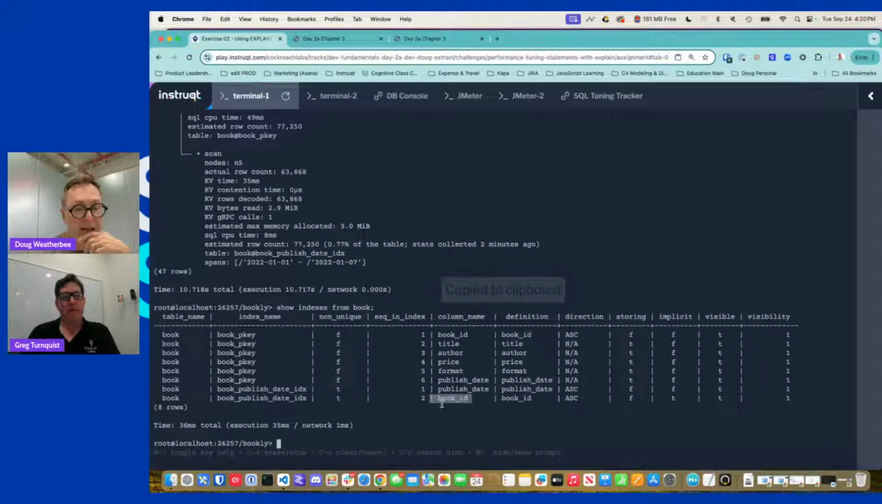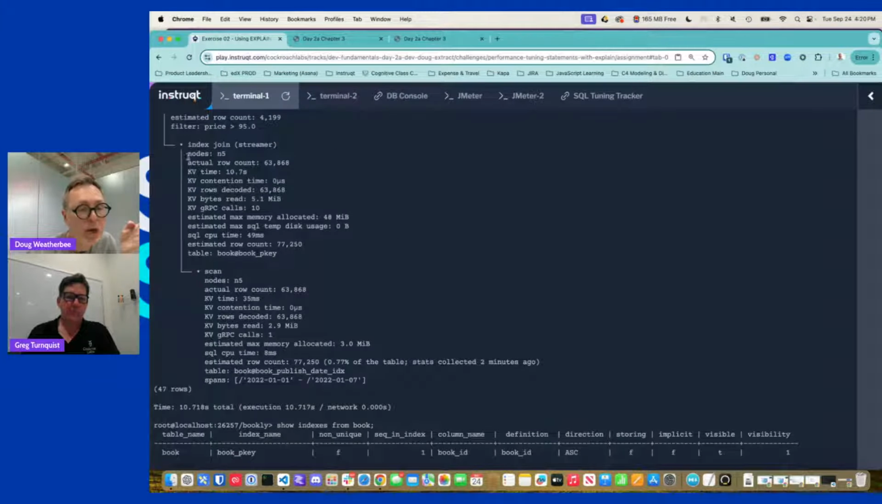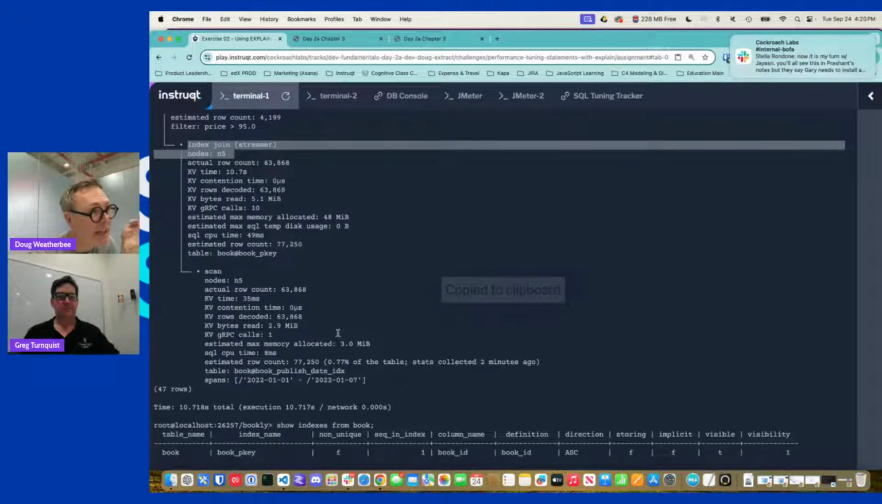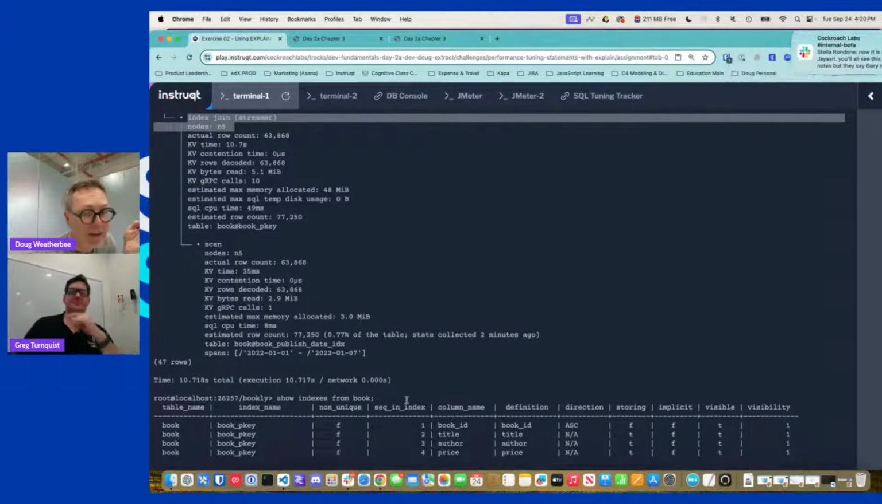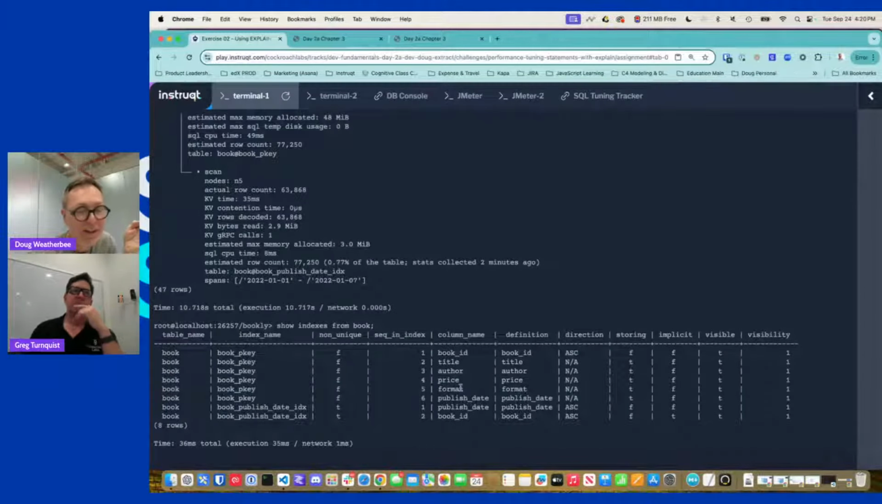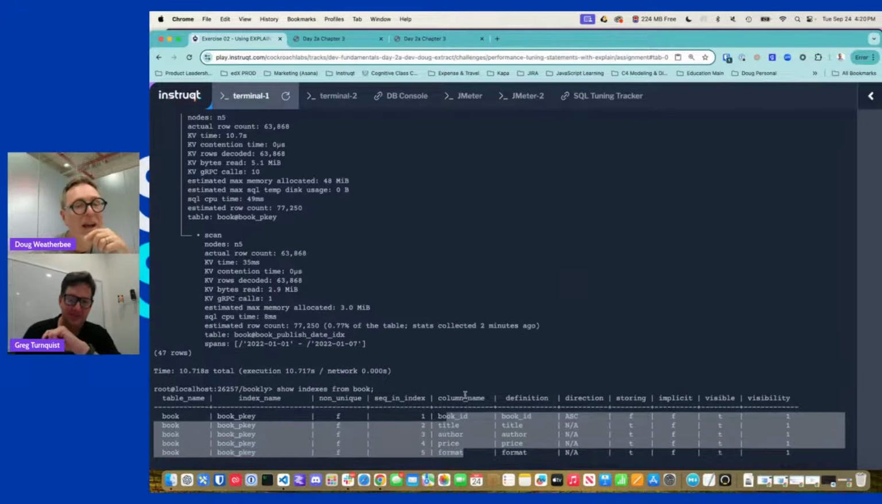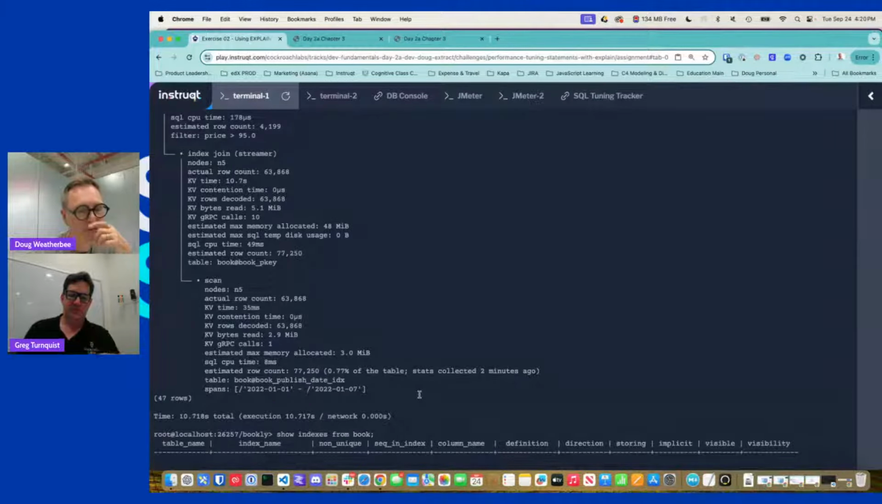This is in the index. So once we find that week using publish date, we're now using the book ID to do a join, what's called an index join, to the primary key table to look up the rest of the information we need. And we're having to join to that table 63,868 times. Exactly. If it was a single row, that would be one thing, but 63,000 times is a different cost. It's just jumping over 2 tables.